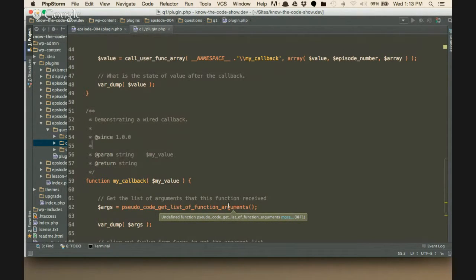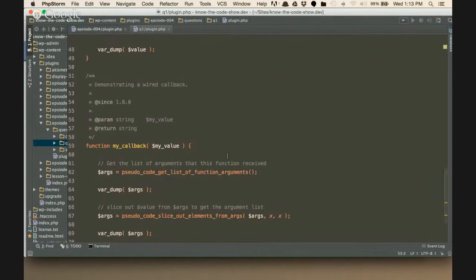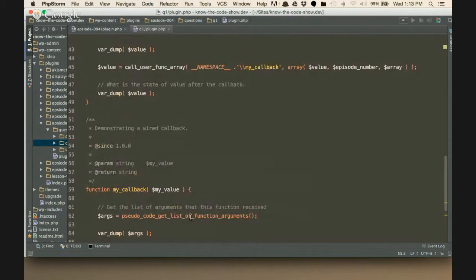Now I need a way to pull them down into the local scope of this function so I can do something with them. And I can do that. There is a PHP function that allows me to do that. And that was this pseudocode that I put here. I said, go out and find the function in PHP that allows you to pull in those arguments that were not assigned. And that's your code challenge number 1.